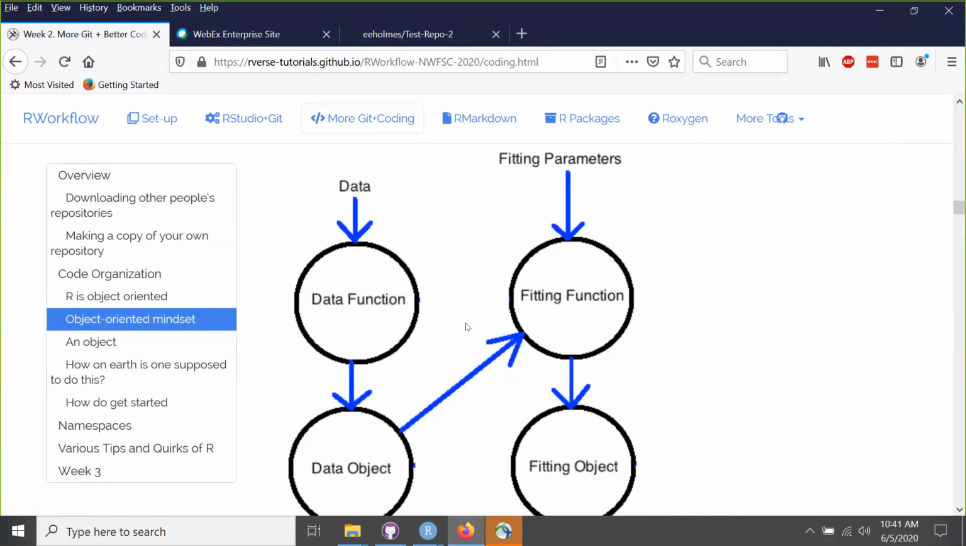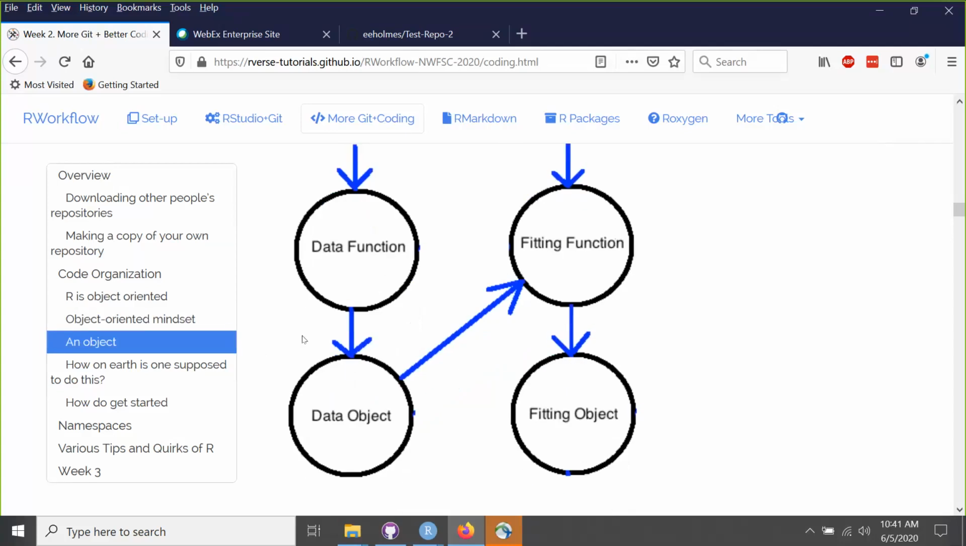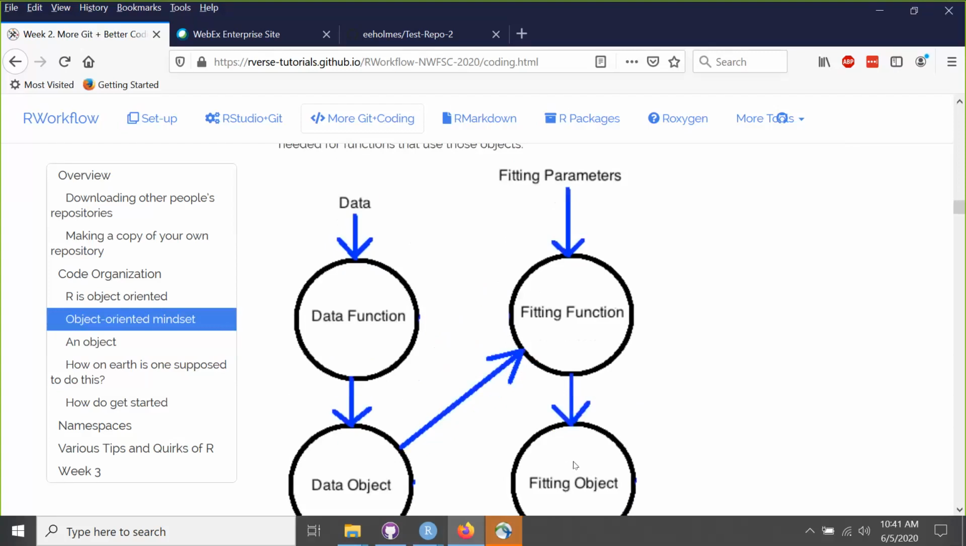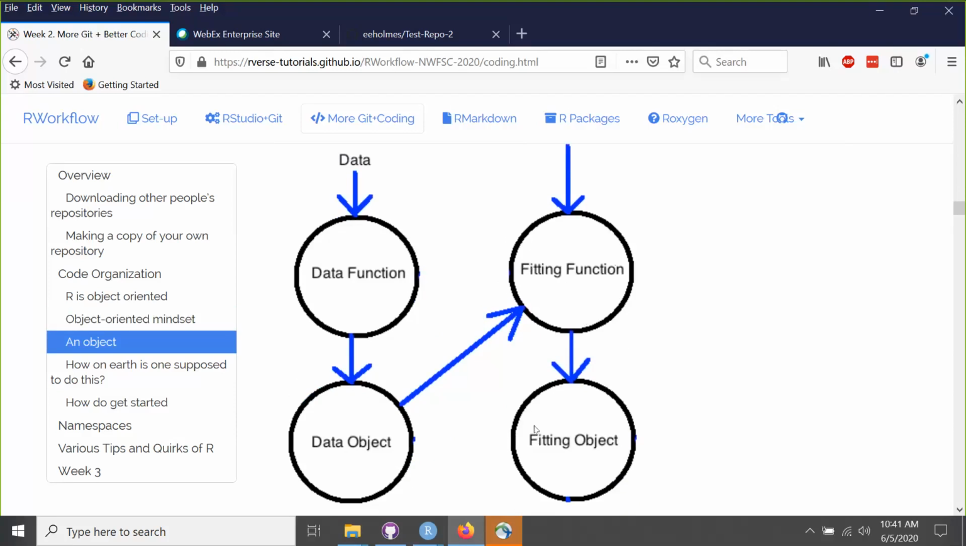And so what you're going to do is think about your code like this cartoon. I want to have data objects and fitting objects. I'm also going to have probably prediction objects for the example I'm showing. But let's just say right now we have these two objects, a data object and a fitting object. I want to create a data object that has all the information, so I can just pass that to my fitting function, and my fitting function is going to create a fitting object.